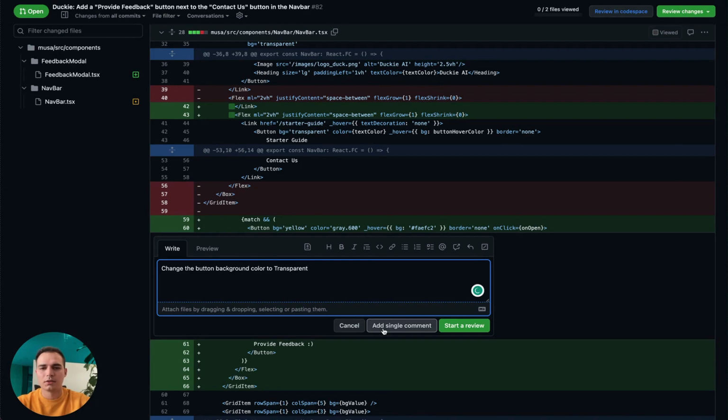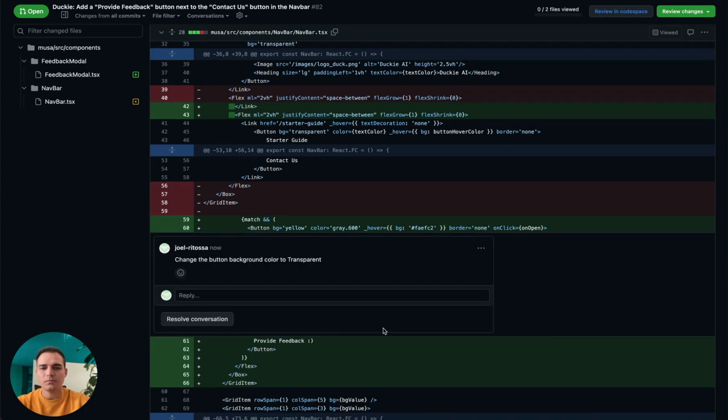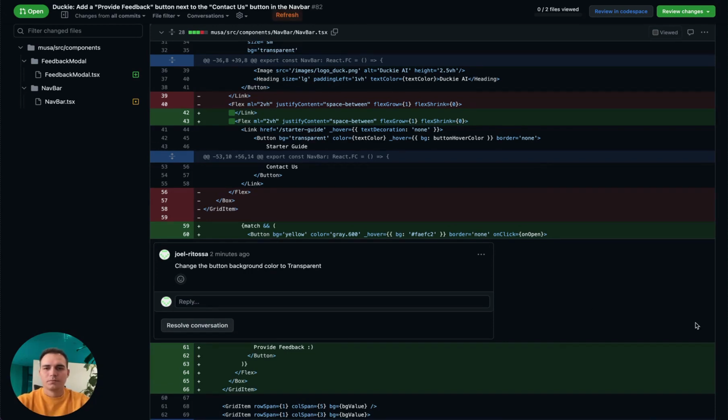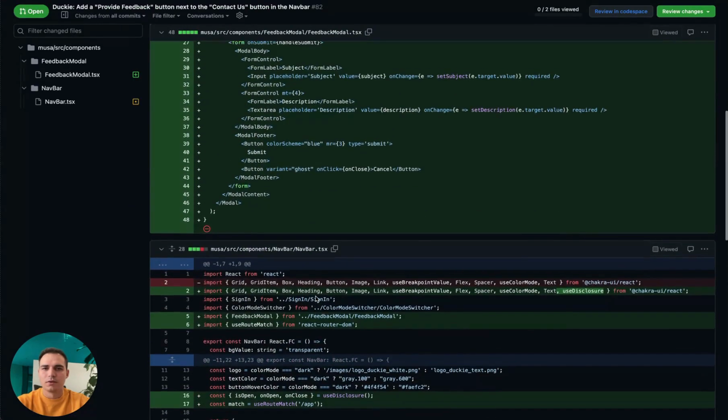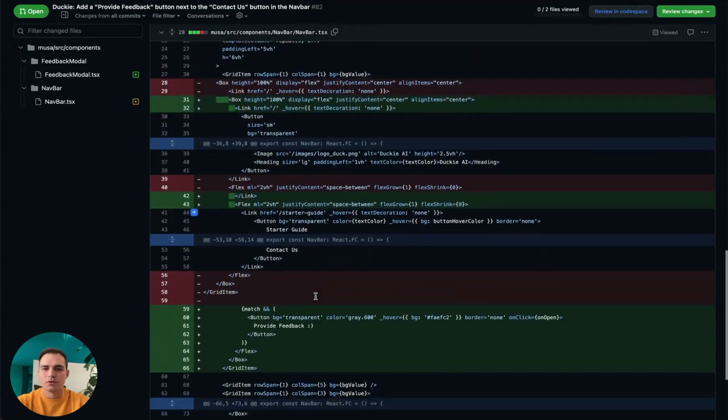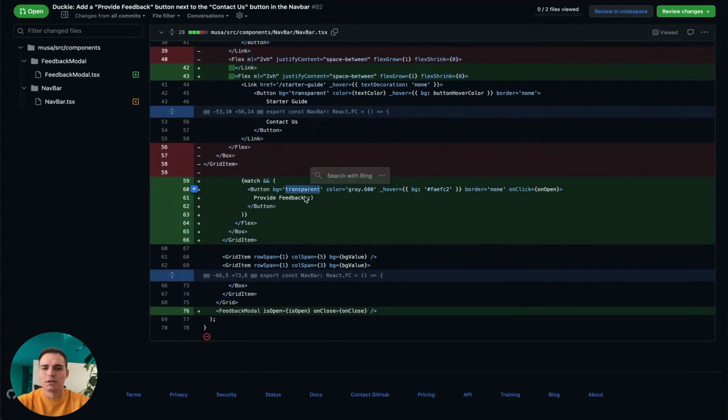I can click add single comment and wait. The PR has now been updated. I can click refresh, and if I scroll down, I should see that the button is now transparent once again.